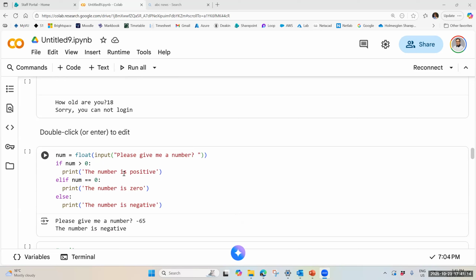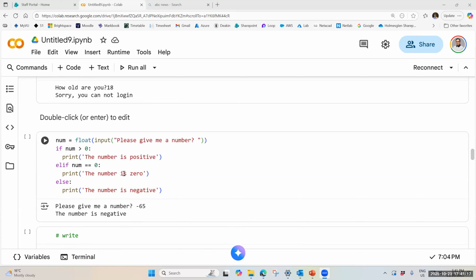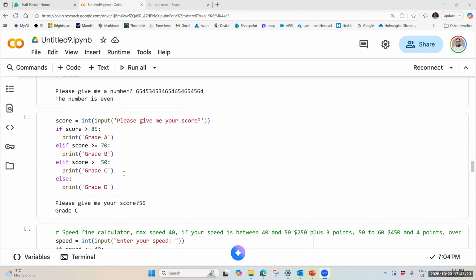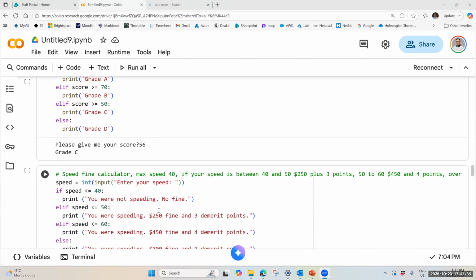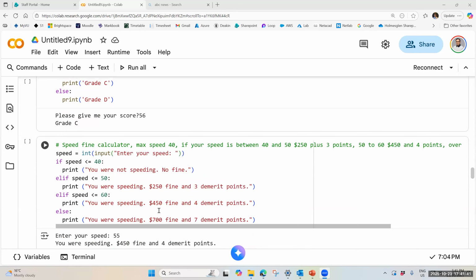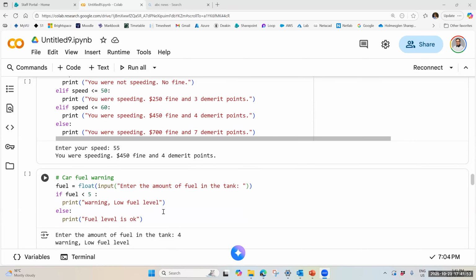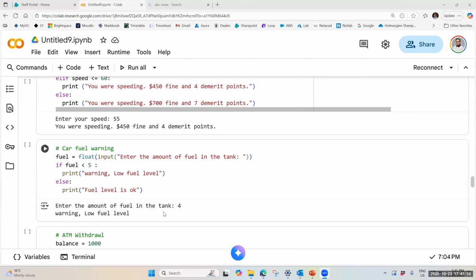Here we learn how to use if, for example, to detect if a number is positive or negative, to find if a number is odd or even. Here we have another code to print the grade, if the grade is A, B, C, or if it's distinction, high distinction, credit, pass, or whatever. A speed fine calculator, exactly the same code that we have in speed cameras to check if the speed is over 40, over 50, 60, and so on, and calculating the infringement and also the demerit points. Car fuel warning, to check if the car fuel level is less than a threshold and give you a warning.